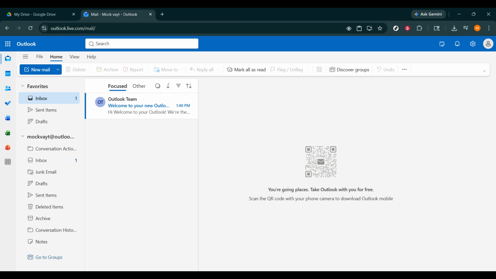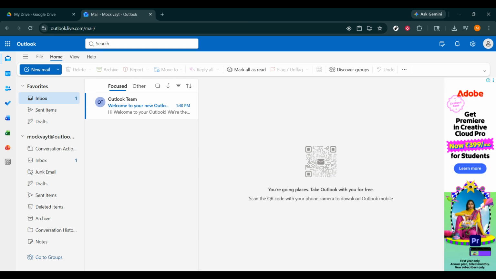Now here's something important to know. Microsoft Outlook does not natively integrate with Google Drive the same way it works with OneDrive. So if you're expecting a built-in Google Drive attachment option inside Outlook, that usually isn't available by default. That's why sharing links is the best method. It's faster, simpler, and much easier to manage.